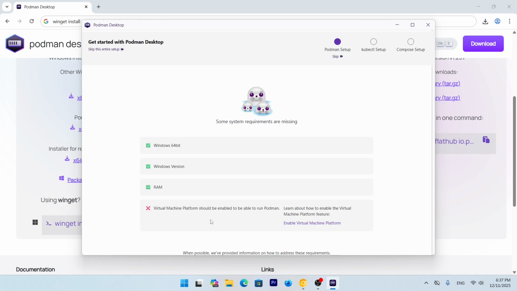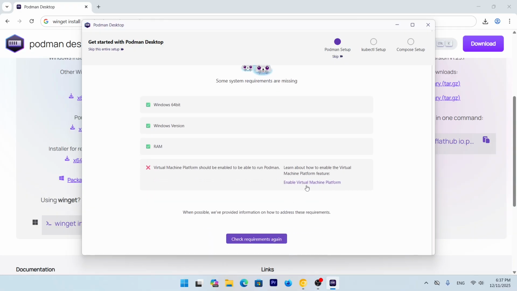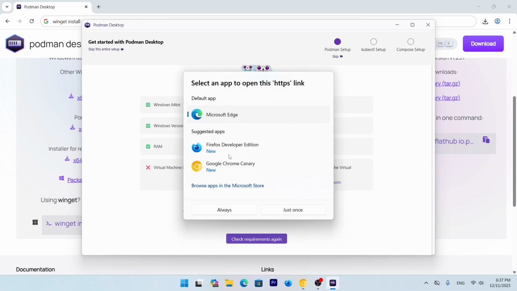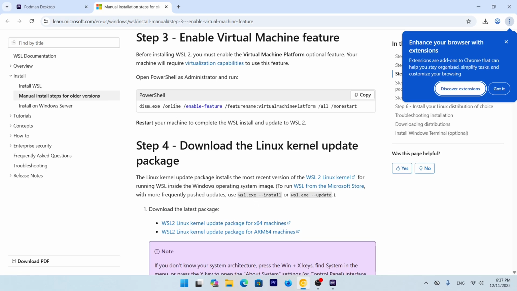As you can see, virtual machine platform should be enabled. It says that I don't have virtual machine platform enabled. So I need to enable it. We can open this guide to see how to enable virtual machine platform on Windows. Okay, this is the command that we need to run on PowerShell.